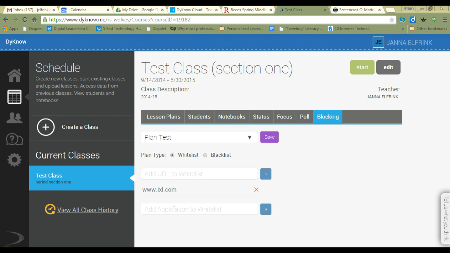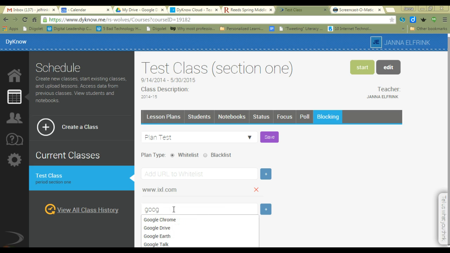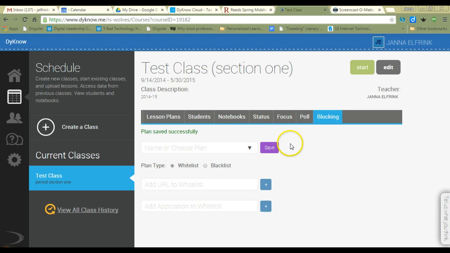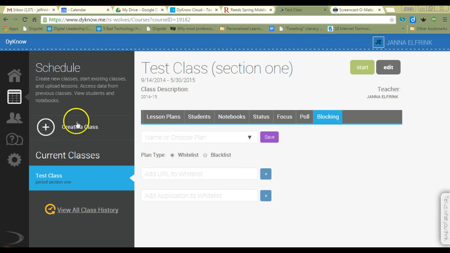In doing that, that means that the students in this example are going to be able to go only to IXL, the website, and they're going to be able to access that through Google Chrome. So let me type in Google Chrome here, and there you see it's honored down here below. So I save my plan, and that's all you need to do to set it up ahead of time. So I'm going to start my class.